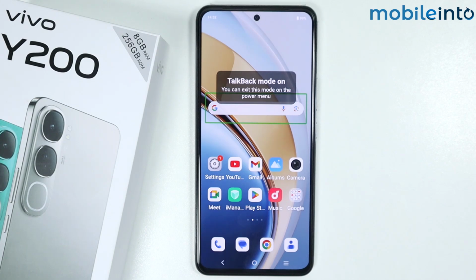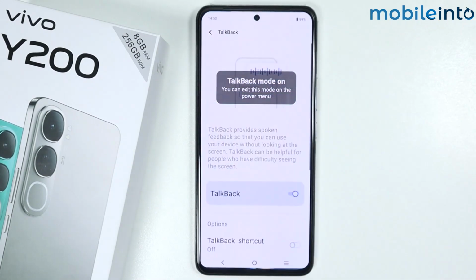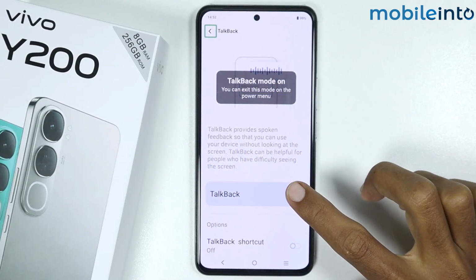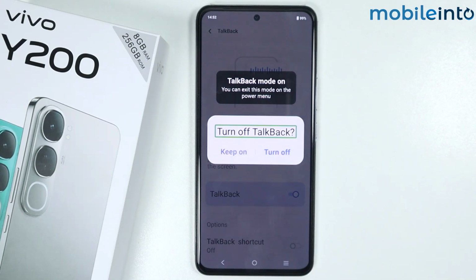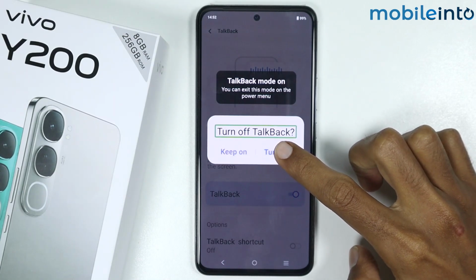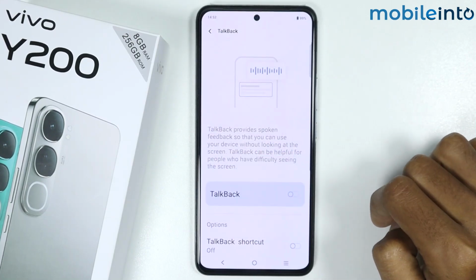Now from here, to disable TalkBack, just open the settings app. Settings. TalkBack. Back. Button. Now from here, double tap on TalkBack to disable. Pop-up window. Turn on TalkBack. Now from here, just tap on turn off. Turn off. Button. TalkBack off.